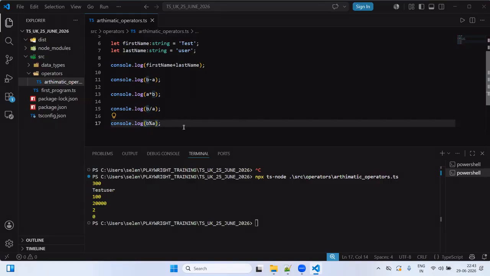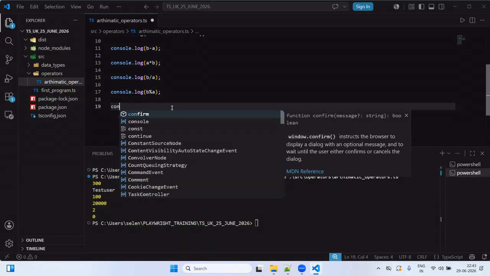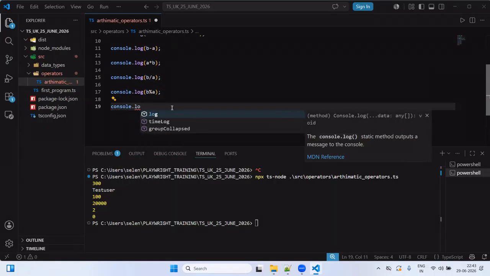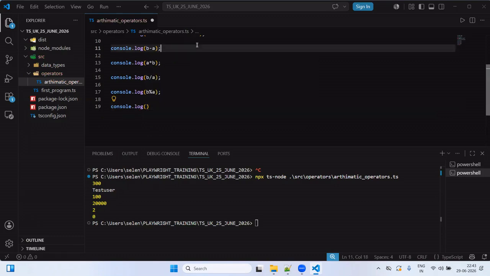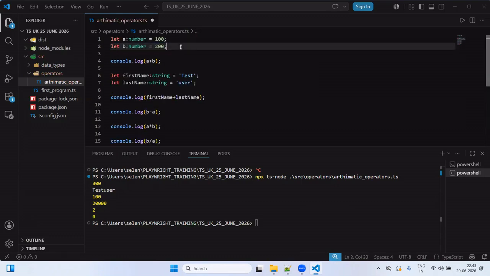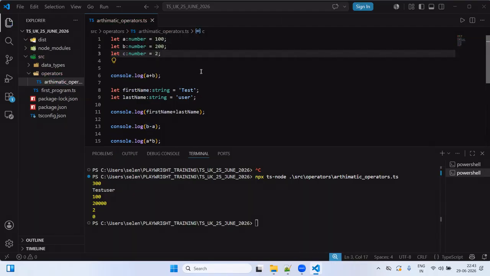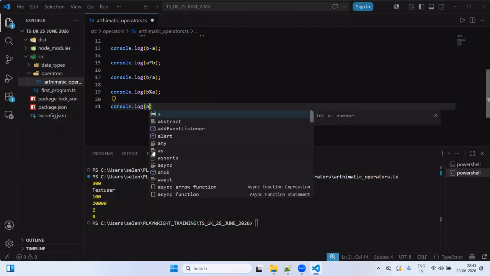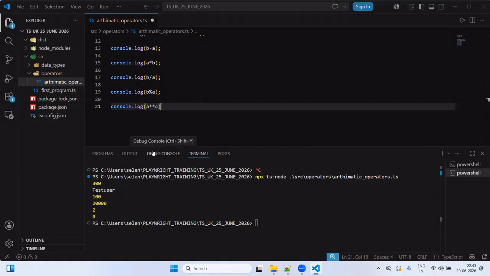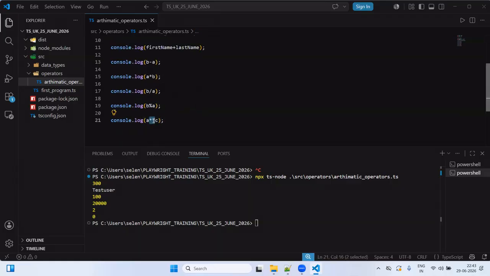So there is another one. So yeah, let me try. So console.log. So another operator is star star, that is called power operator. So now I'll declare one more variable here. So I'll give C. C is a number. I'm giving C value as 2. So now I would say A star star C. So what is the value of A? Value of A is 100. The value of C is 2. So this acts as a power operator.